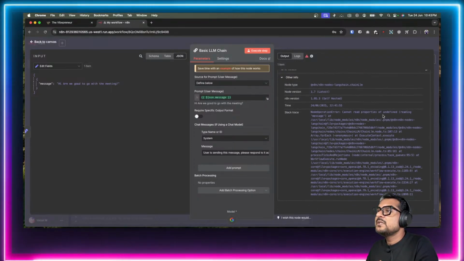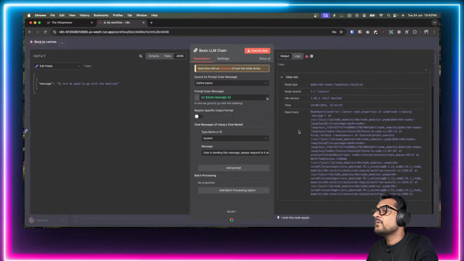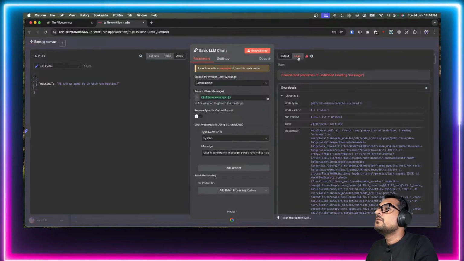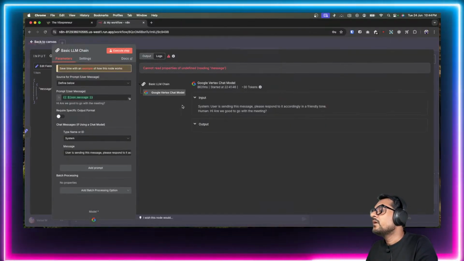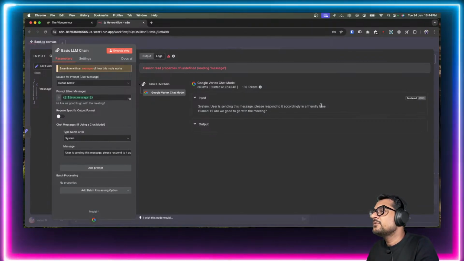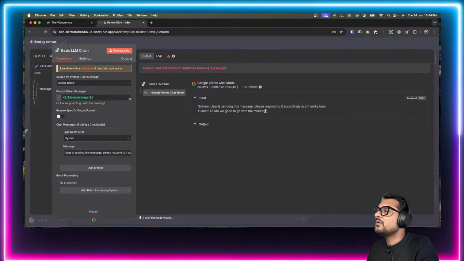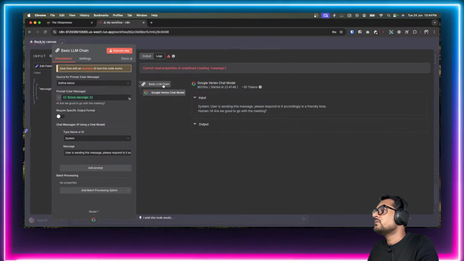Cannot read properties of undefined, reading message. Okay. And let's see the log where the input was: user is sending this a message. Please respond to it accordingly in a friendly tone. Human: Hi, are we going to go with the meeting? And then there was no output. Right?